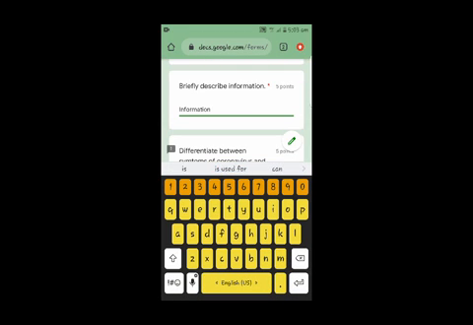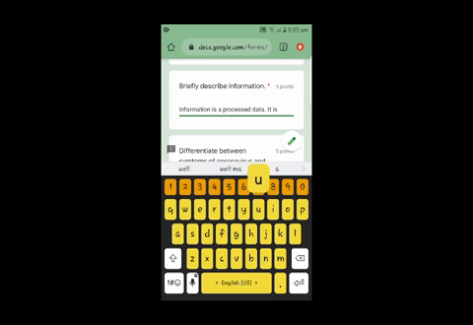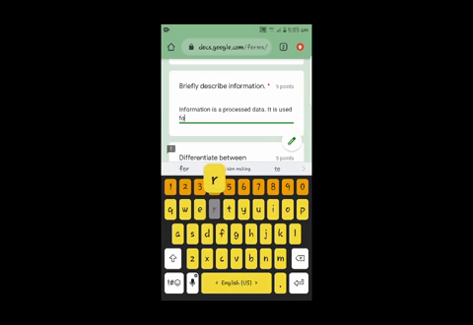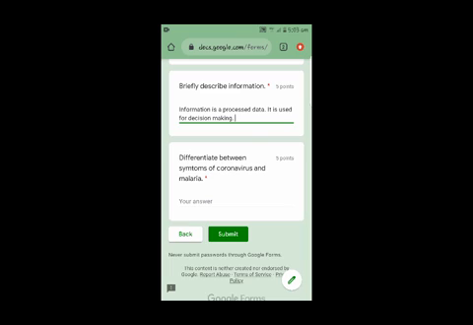Information is processed data. It is used for decision making. Let's assume a student answers like this and stops. The Google form will not grade the points for the students, but as a teacher, after submission, you will look at the student's response and determine the points you want to give manually.